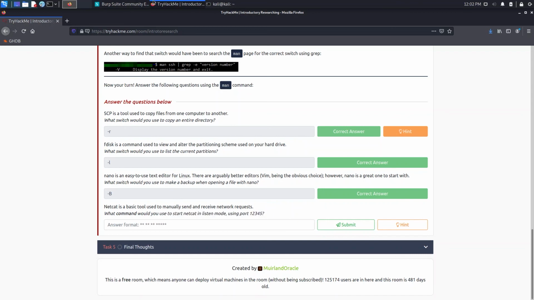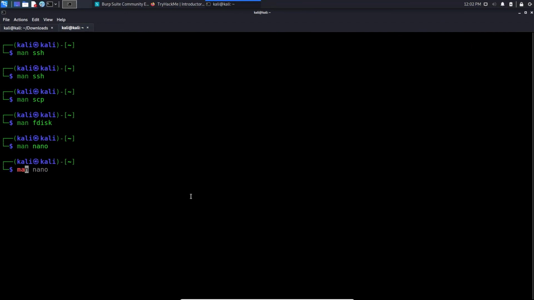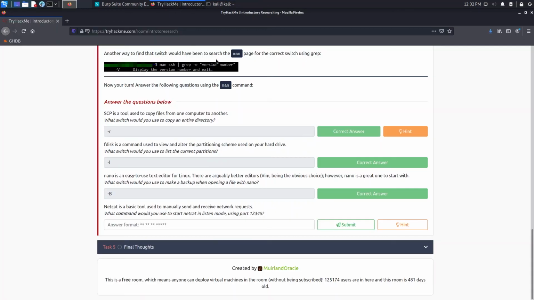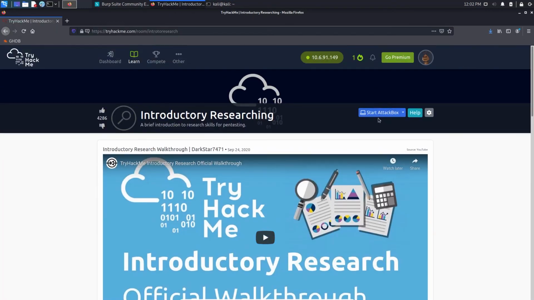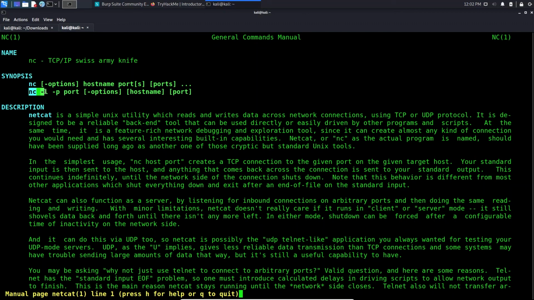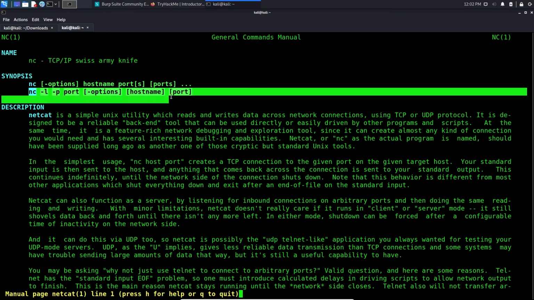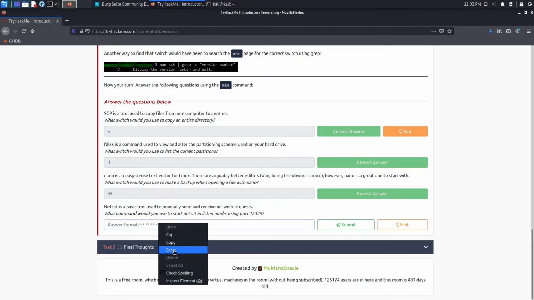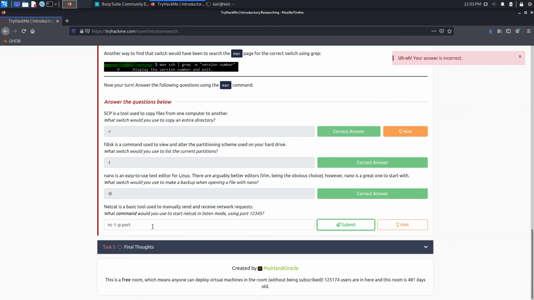So for this, let's just go and do man again. I'm using my system only, or you can use the attack box here. As you can see, it shows as nc, that is short form for netcat, -l to listen, -p for port. Give the options here, hostname here, and the port we want to listen on here. So this is the command. We will just copy this and paste it here. I'm sorry, this is not right.